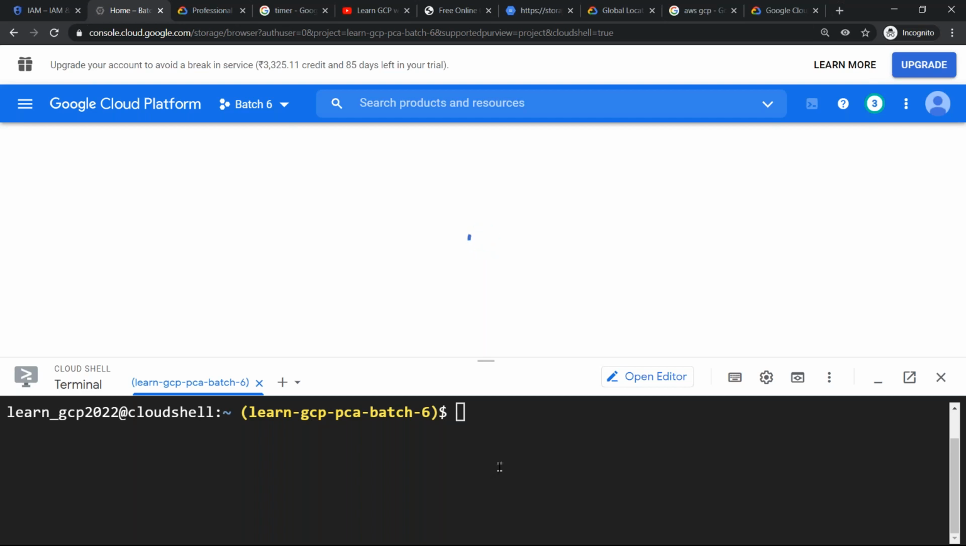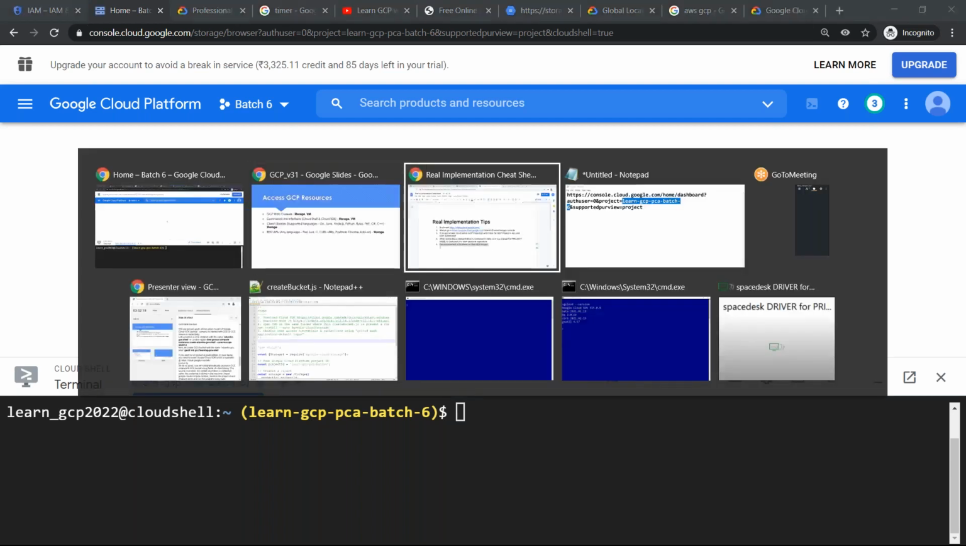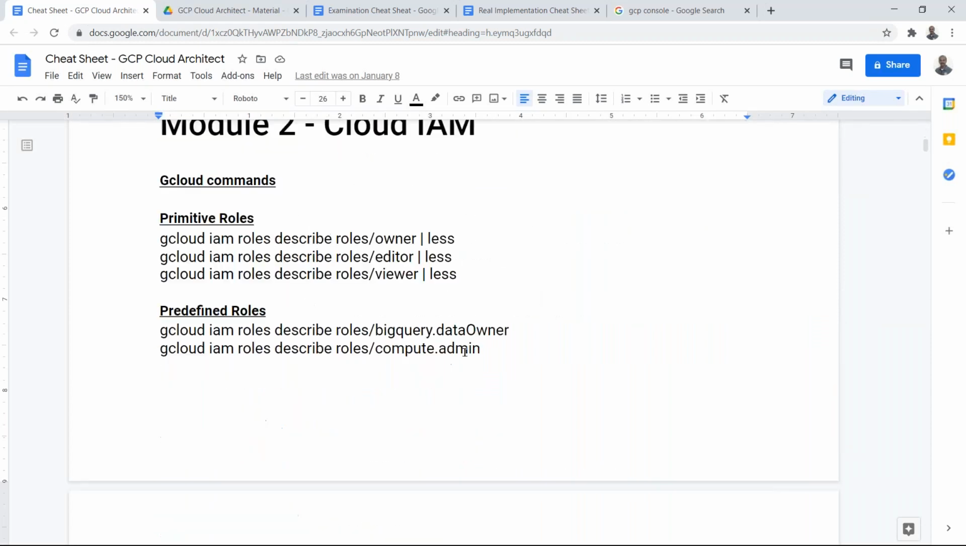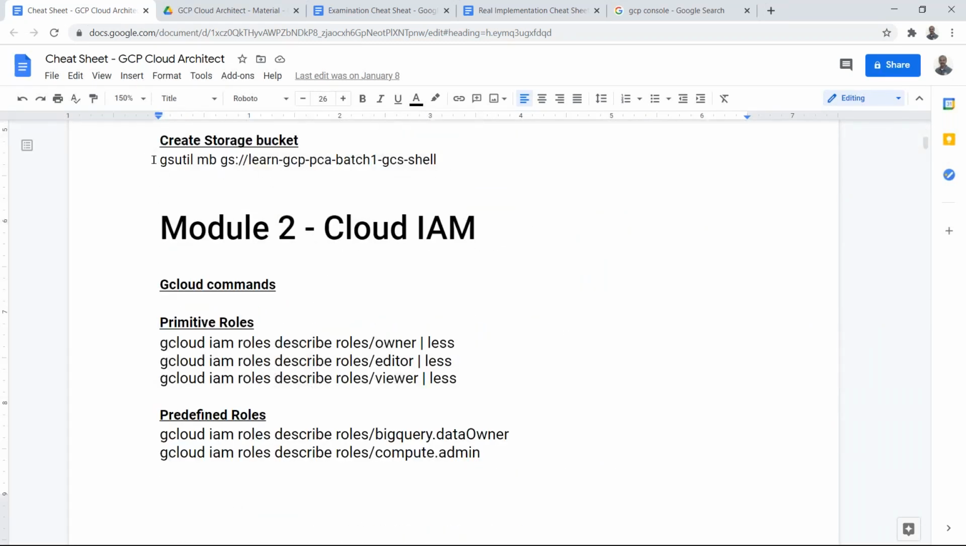And all these commands which we are going to run in the next few minutes are already captured in the cheat sheet. You can go and look into the cheat sheet. So the command which we are going to run now is going to be something like this one, gsutil. You can change the batch name, the folder name, the bucket name if you want, because it's going to be already consumed by somebody. Just change it. gsutil is basically for Google Storage Utility. mb stands for make bucket.